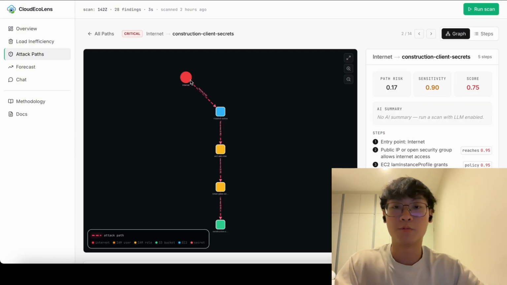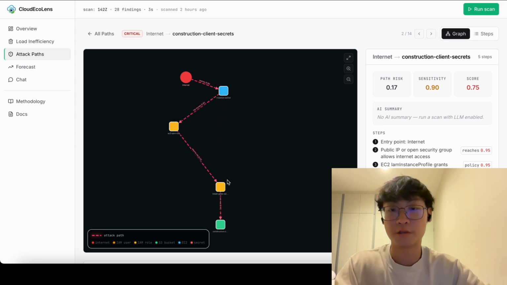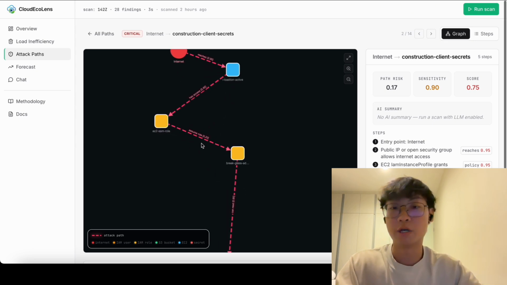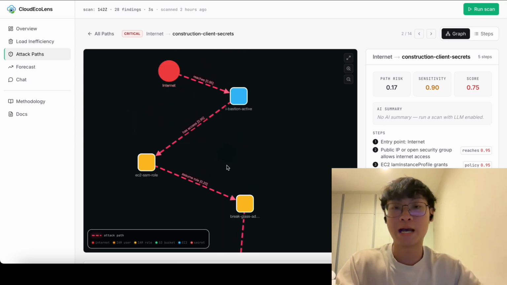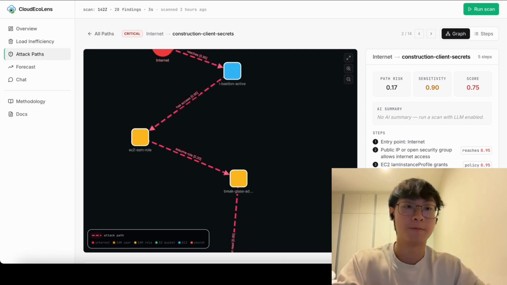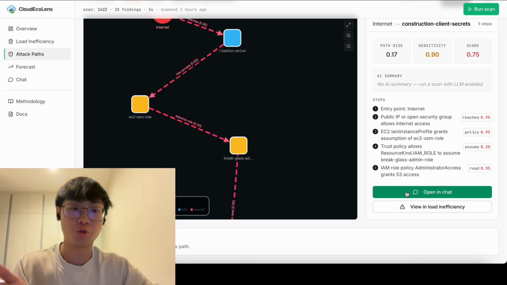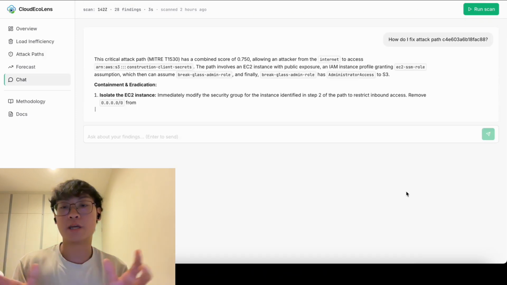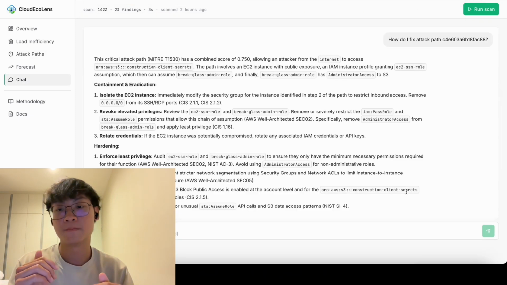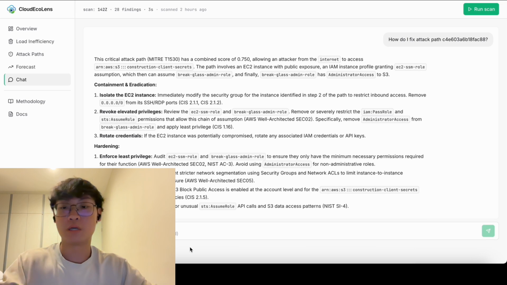If you click into them, it will provide a very visual, user-friendly graph showing what is wrong and how potential hackers can penetrate your system. It provides details and AI summaries, and if you want to fix it, you can once again open in chat, and our AI will tell you exactly how to fix it. Once again, if you have any questions, you can continue asking it.